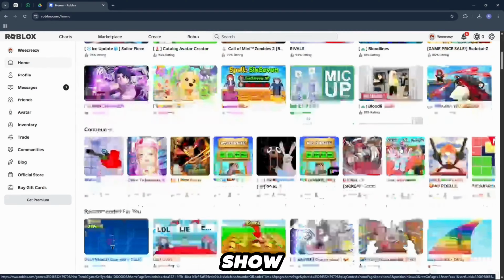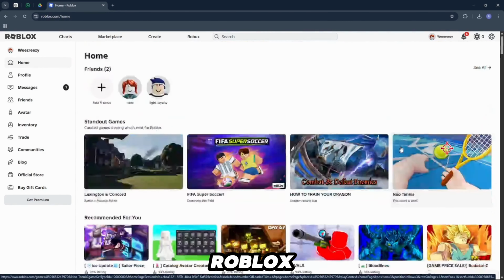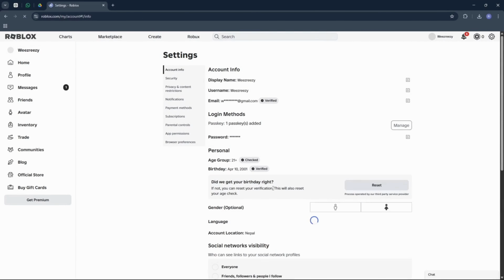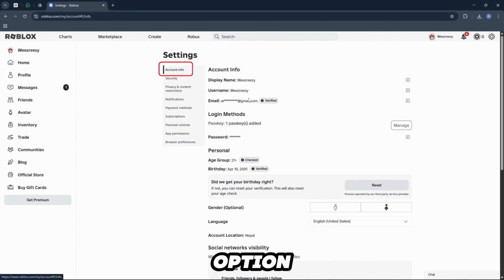In this guide, I'm going to show you guys how to enable voice chat on your Roblox. Let's get started. First thing you want to do is launch your Roblox app. Now navigate to this settings icon. Head over to the option settings. Click on the option account info.